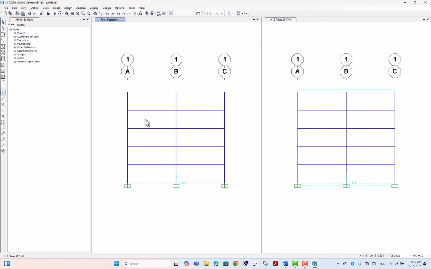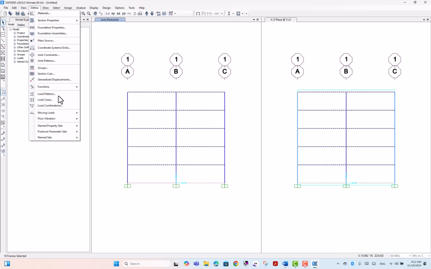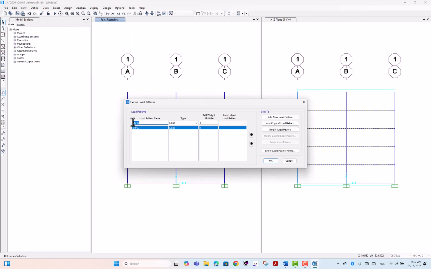And the second thing is we're going to define some loads. We can assign dead loads and live loads on the beams as linear loads. But before that, we should define some load patterns. We already have this one, dead load. We are going to add one more, live load.